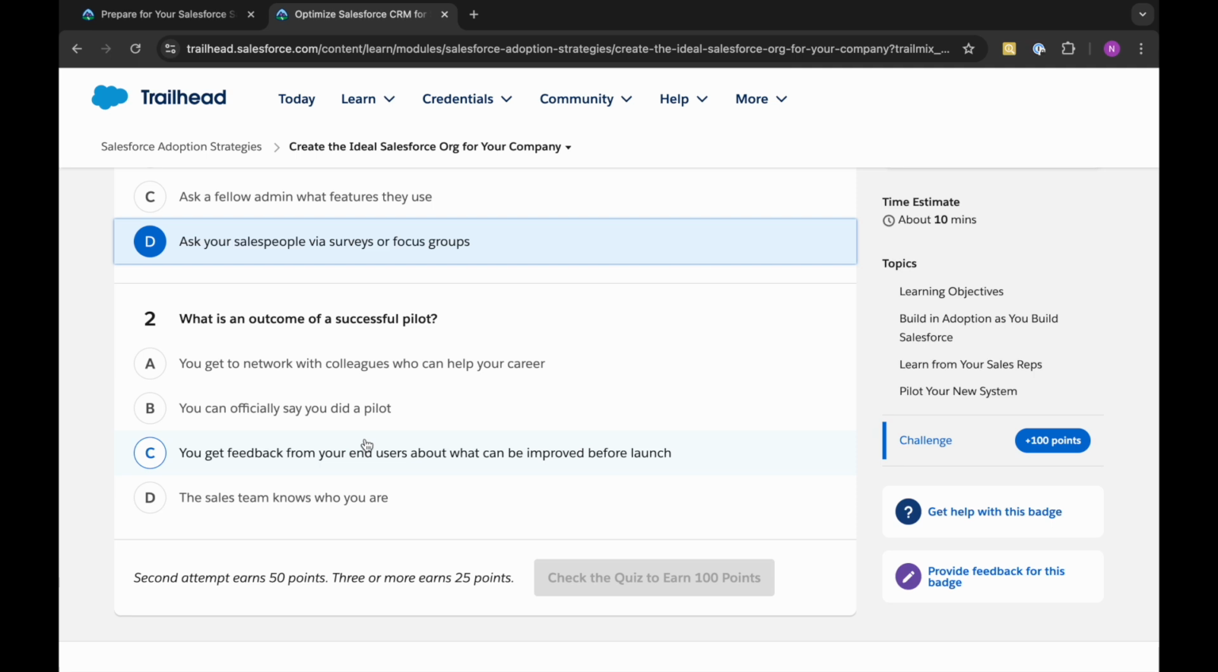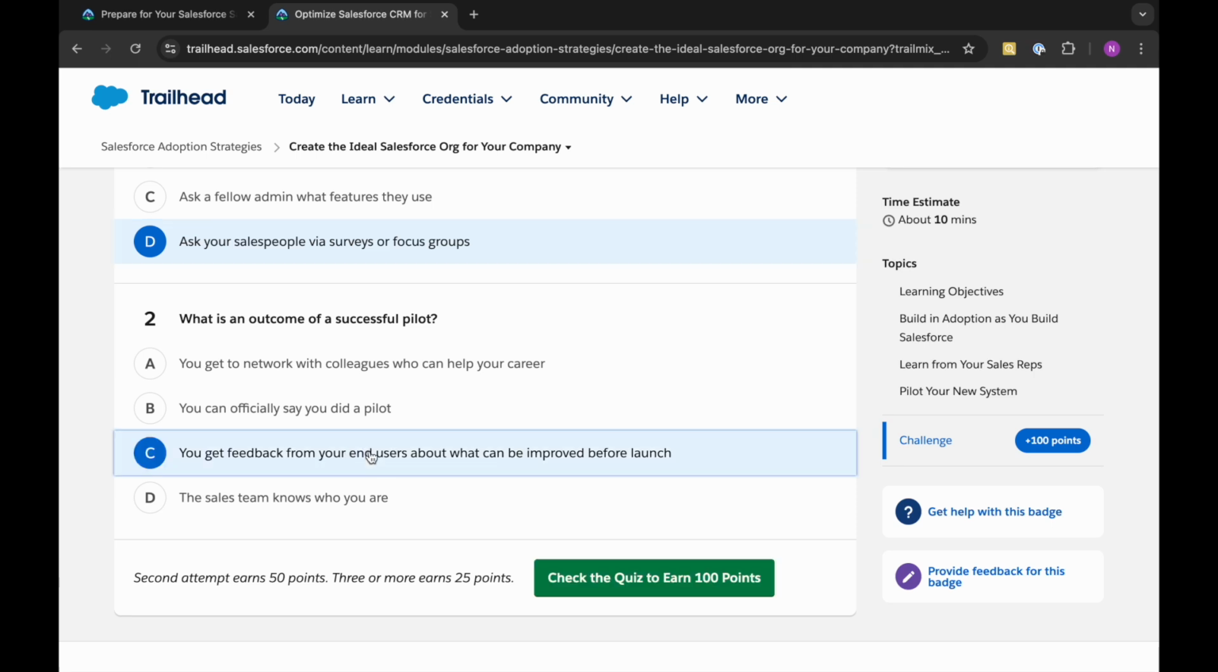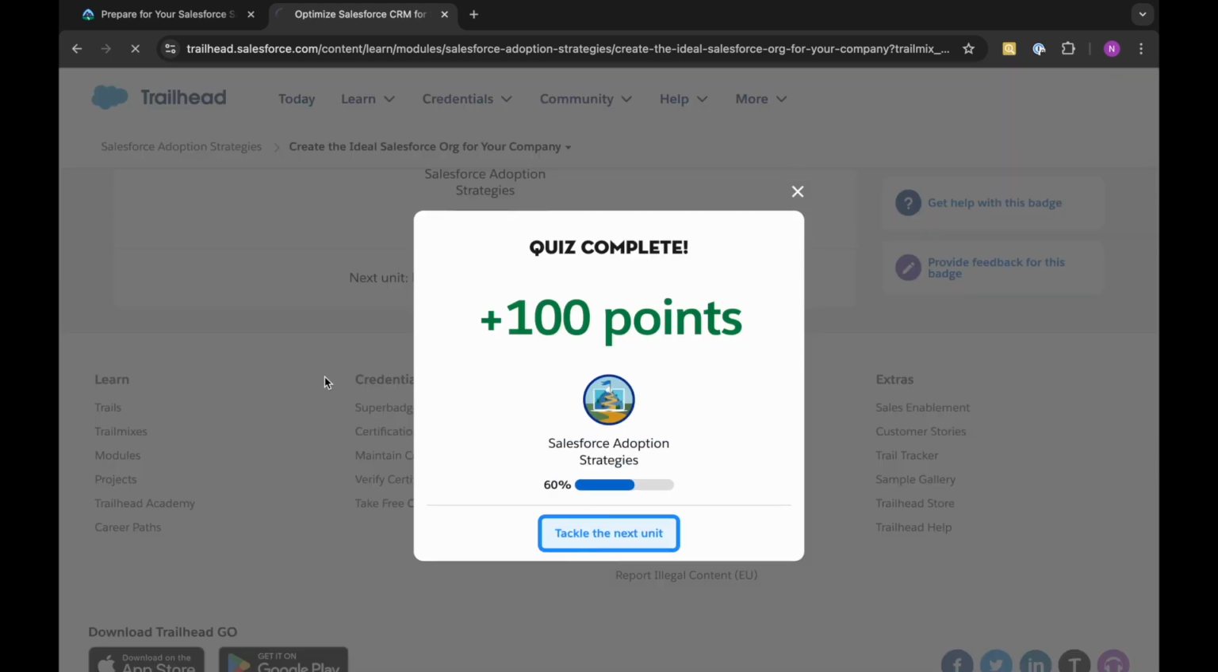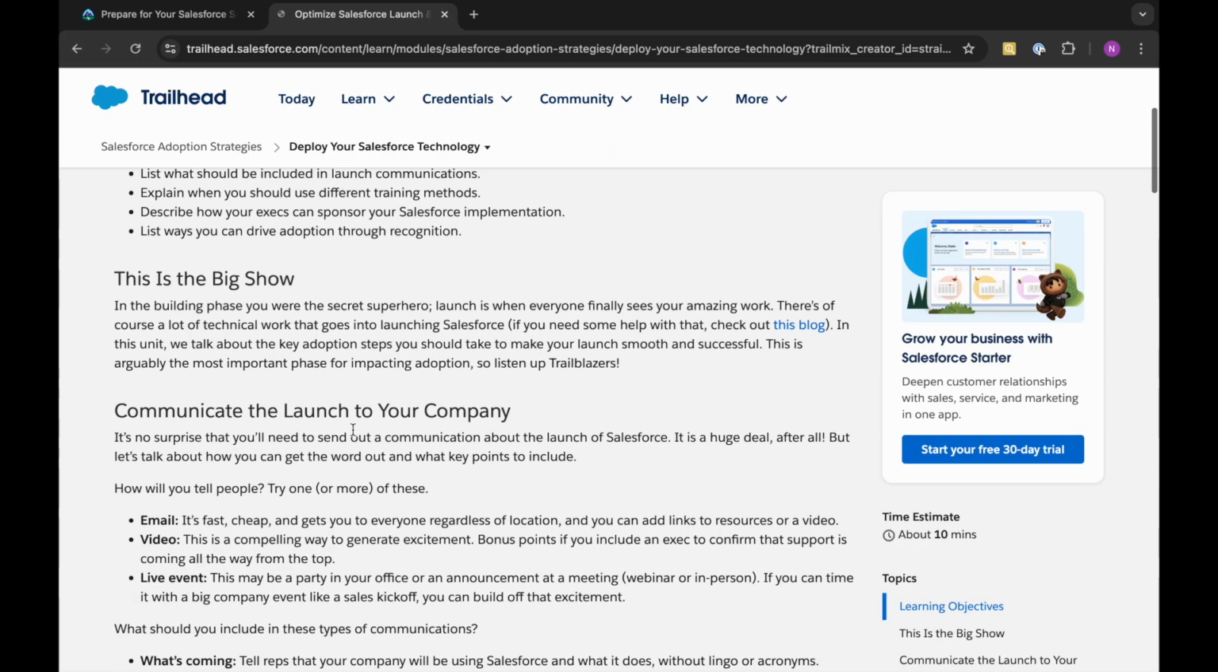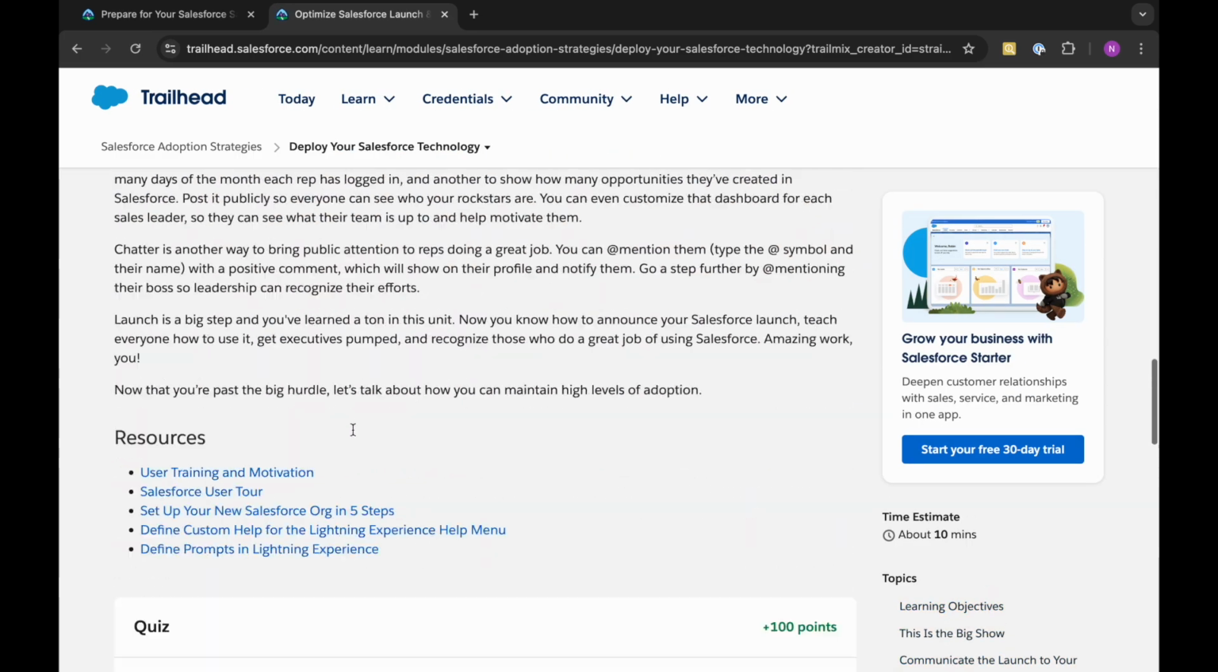Third is you get feedback from your end users about what can be improved before launch. Yes. Fourth is the sales team knows who you are. So C is the correct answer. Let's check. Correct. Let's move on to the next unit. Deploy your Salesforce technology. And let's go to the quiz.